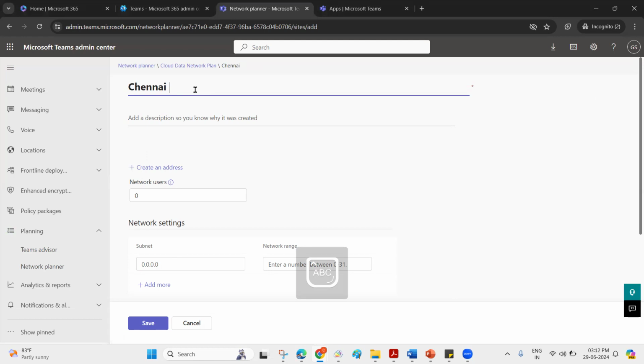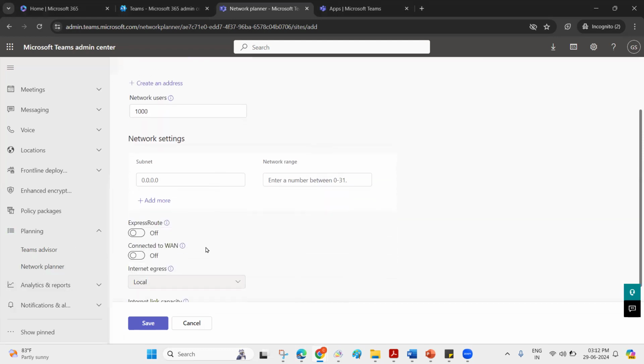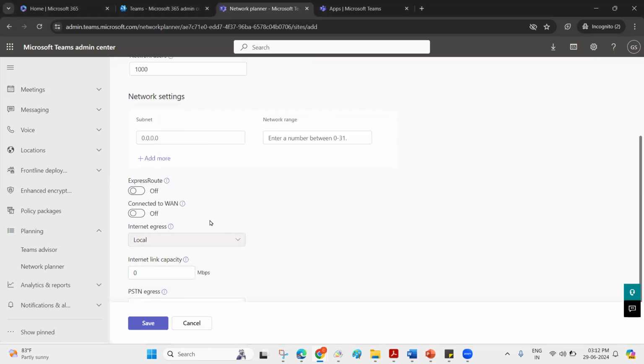Chennai can be headquarters, Chennai headquarters. Network users, how many users? For example, I can mention just 1,000 users. Under network settings, you should add subnets. If you know them, you can add them, otherwise you can leave it blank. And there is Express Route. Maybe you can add Express Route.